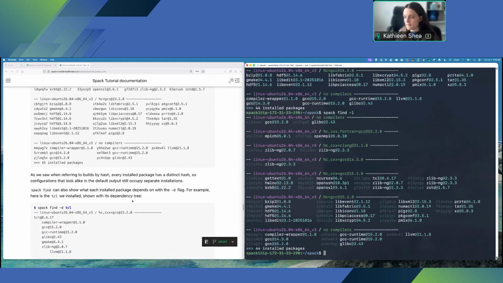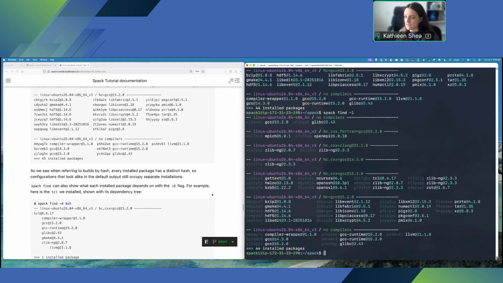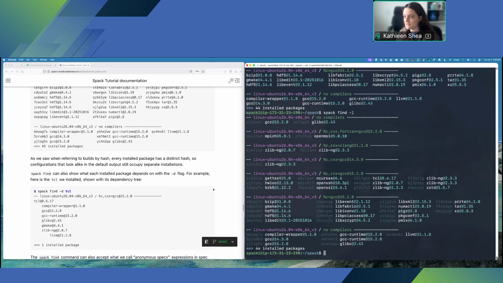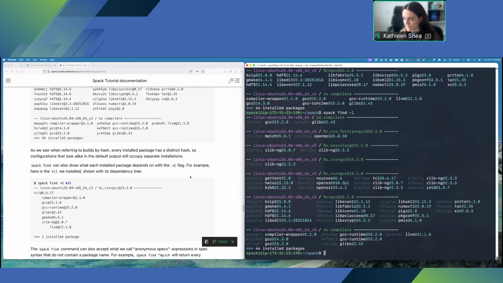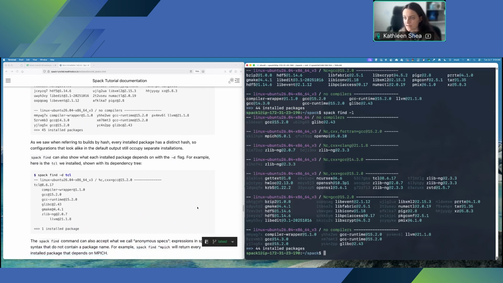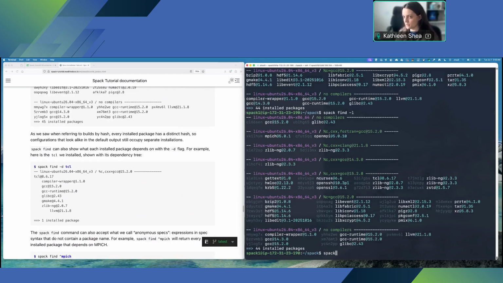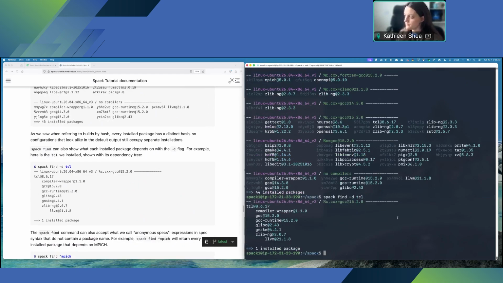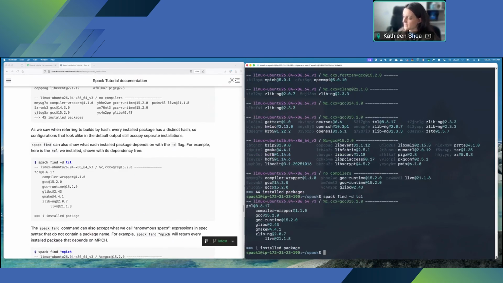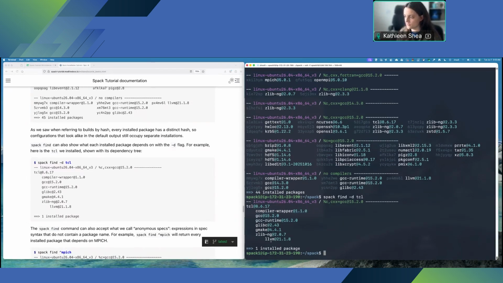As we saw when referring to builds by hash, every installed package has a distinct hash. So configurations that look the same in the default output still occupy separate installations. spack find can also show what each installed package depends on if you pass it the -d flag. So for example, let's say spack find with the dependencies flag. And we can see there's the Tcl that we have installed with Spack, and here are all the dependencies that it pulled in with it when we asked to install Tcl.